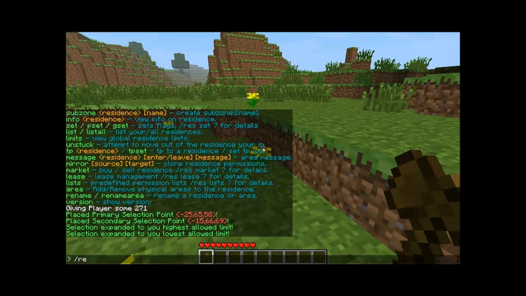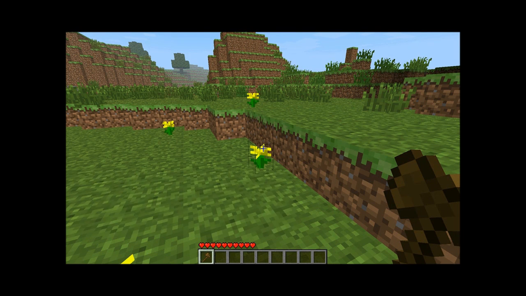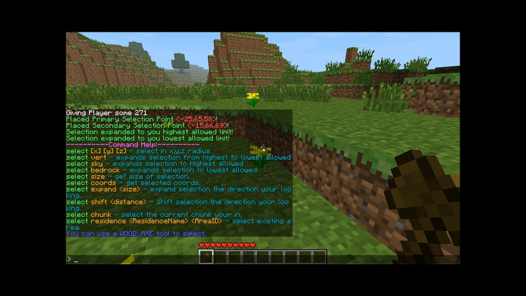Okay, so we're going to look at the select commands. Res space select space question mark, and as you can see we can select a X, Y, Z with a radius, but as you can see we've used a select vert, which will do the highest and lowest point. We can also do the same with select sky, but that will just go up to the sky, and we can also do select bedrock, but that will just go down to the bedrock.